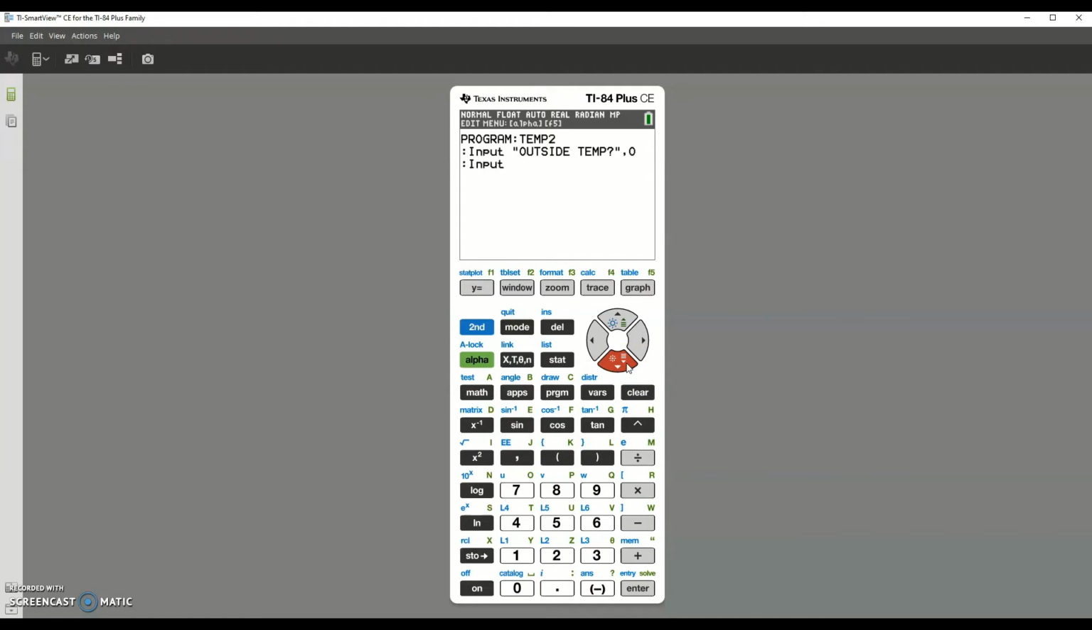The second input statement, we will store water temperature. So water temp, W-A-T-E-R, and then temp, question mark, and then quotation mark, and store that into W.